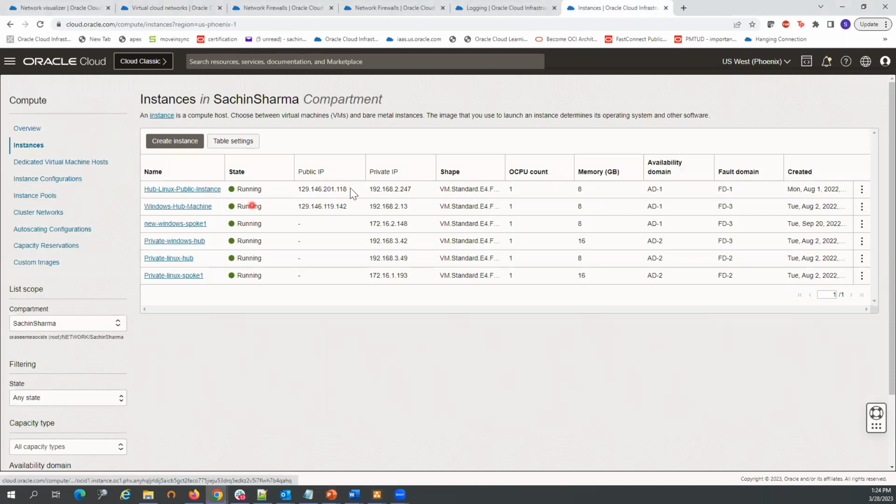Now what instances am I having over here? I have one Linux public machine, which is in the subnet. That is my public subnet. I have a Windows machine which is also in the public subnet. Now I'll show you how these rules look on the network firewall.